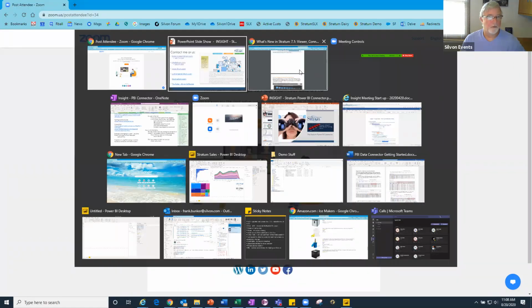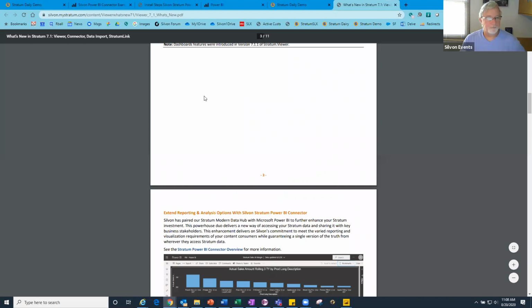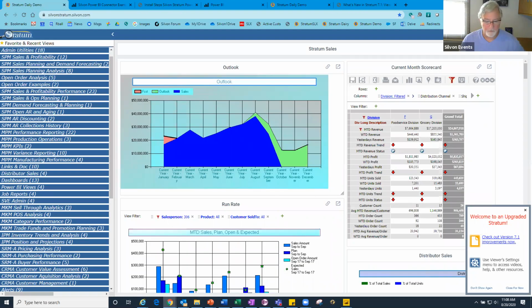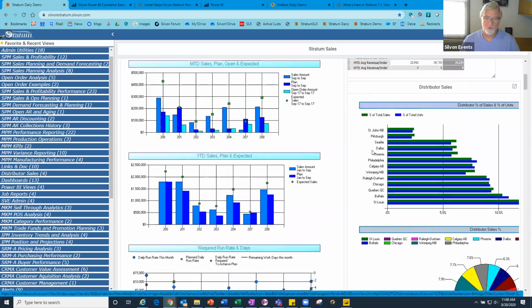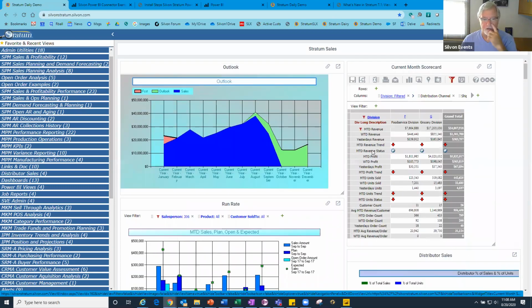Can't find my demo. Here we go. So a couple of things here. First, be aware, if you're looking for simple dashboarding, simple, easy to use, we added that feature to Stratum back in 7.1.1, and it's available, it's out there, and my homepage is an example of that. This homepage was built just using straight up Stratum views.